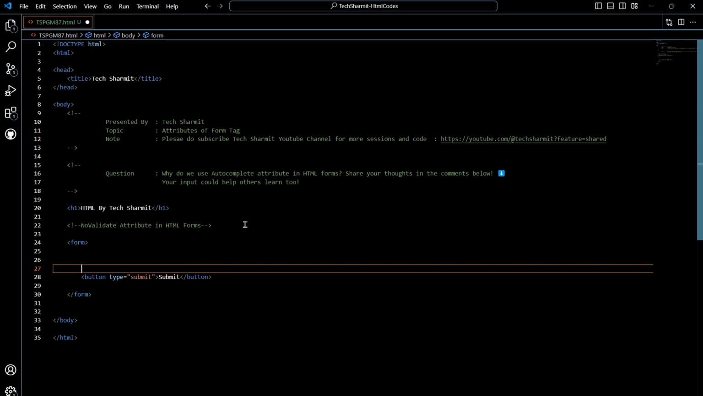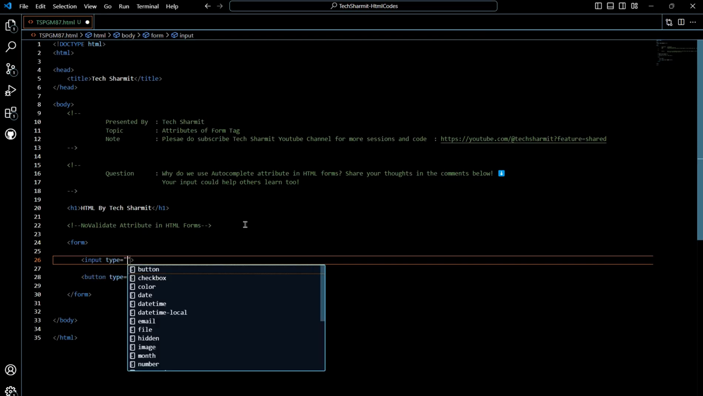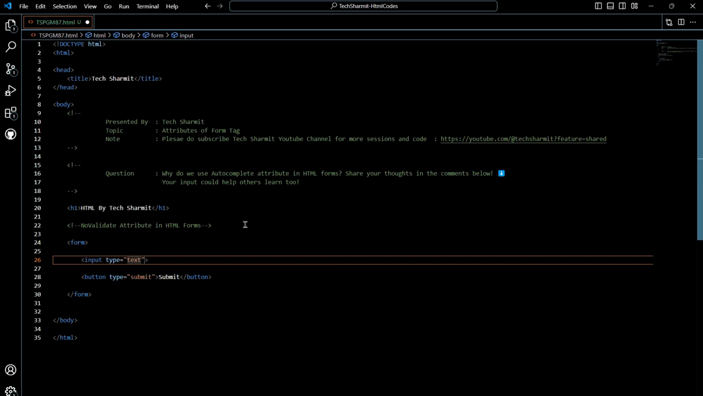Now I'll add multiple fields here. Let's add the first field. Here we will write input. Type would be text. Name would be maybe username. Then we will use placeholder, and here also I will write username. Remember one thing, it is not mandatory that you keep both values the same. It is up to you. But in my case, I want to go that way.